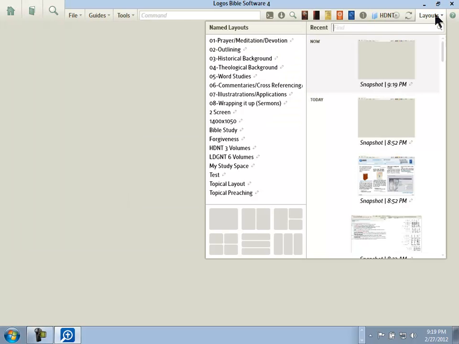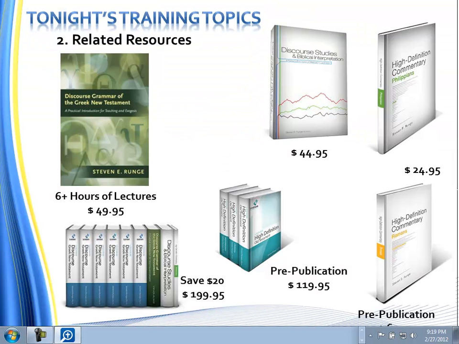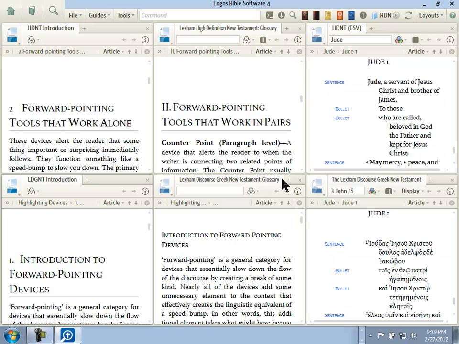And then tonight we're going to be looking at, let me open this up, I've got a layout. Let me go to my LDGNT layout. This will have 6 volumes, and so we can look at each one of these carefully. The top row of the 6 books represents the HDNT, the 3 volumes. The bottom row represents the Lexham Discourse Greek New Testament. Now remember, if you buy the 6 volumes, you're getting the 3 resources at the bottom, and the 3 resources at the top.